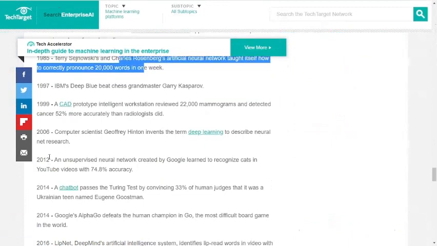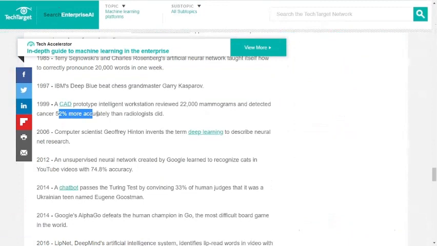Then in 1999, a CAD, that is computer-aided design prototype intelligent workstation, reviewed 22,000 mammograms and detected cancer 52% more accurately than radiologists did. Then in 2006, computer scientist Geoffrey Hinton coined the term deep learning to describe neural net research. And in 2012, an unsupervised neural network created by Google learned to recognize cats in YouTube videos with 72.8% accuracy.